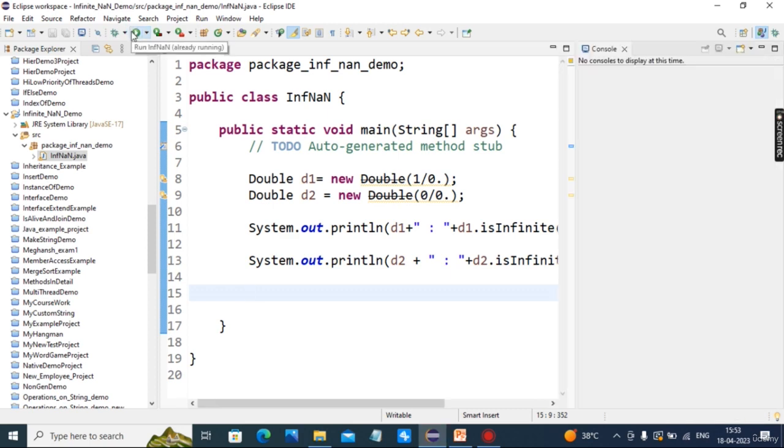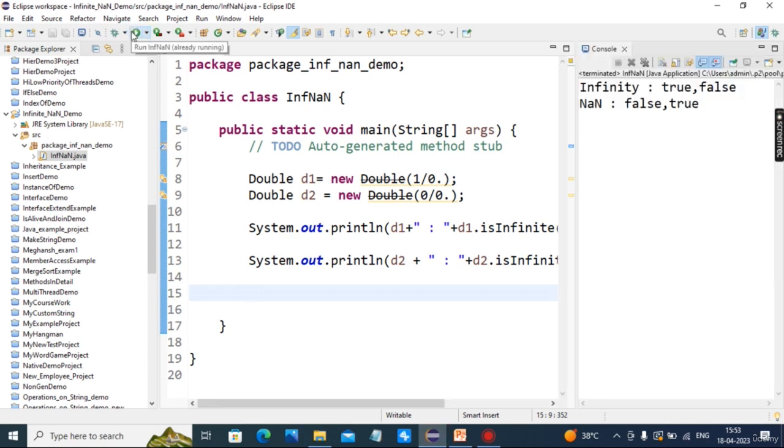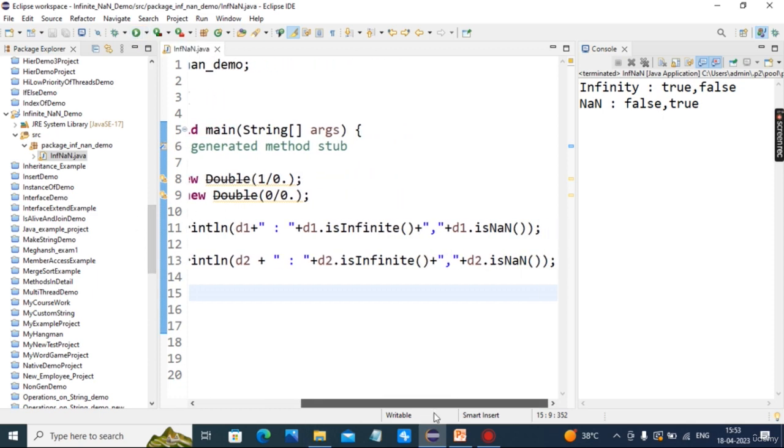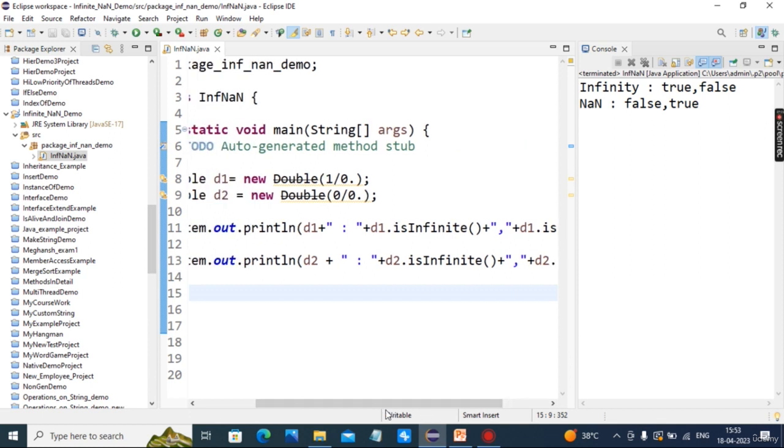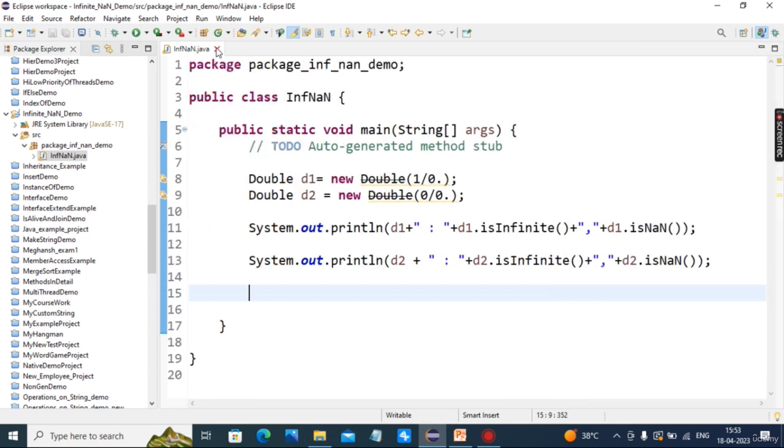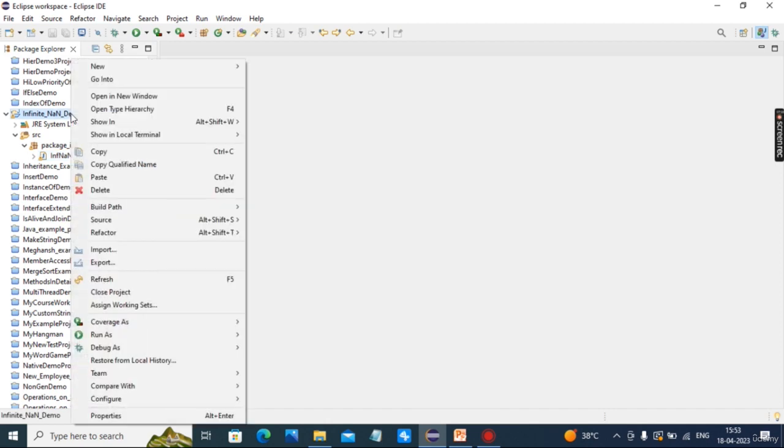We'll run this project. Infinity true false, not a number, true false. Okay, false true. Okay, this is the same example of the query. Now I will move to the next project. Close this project.